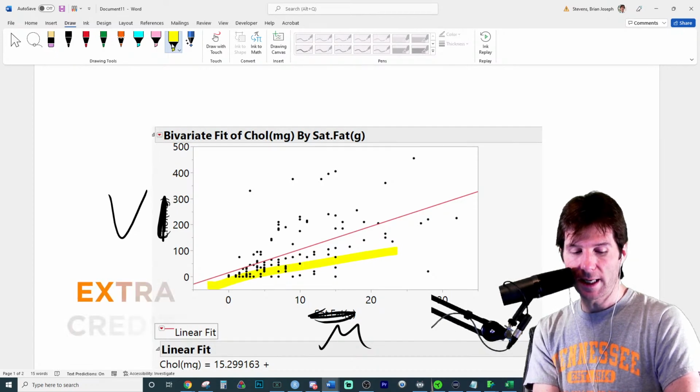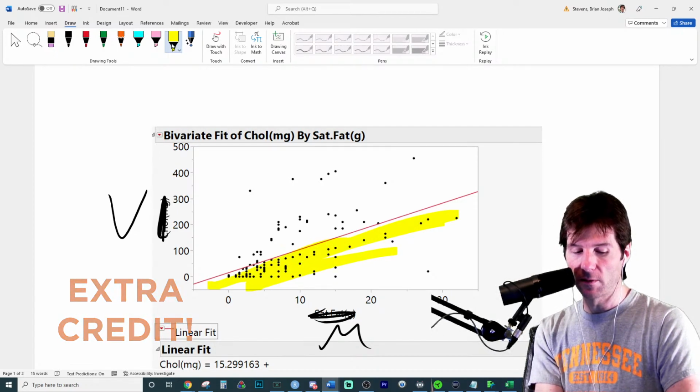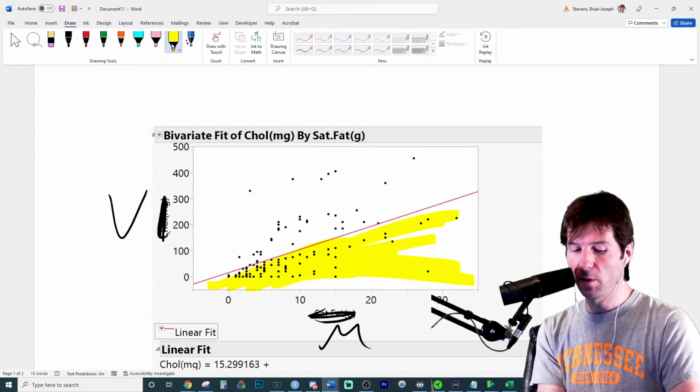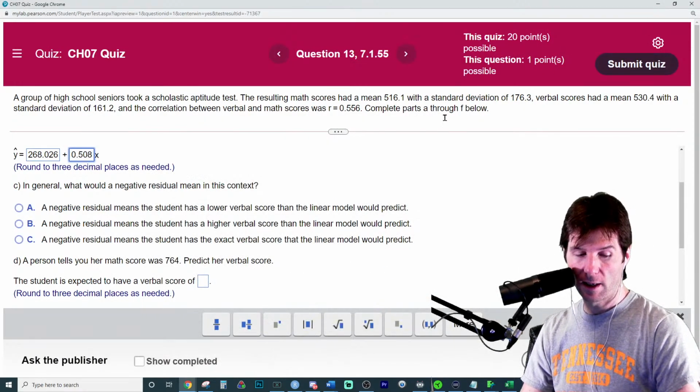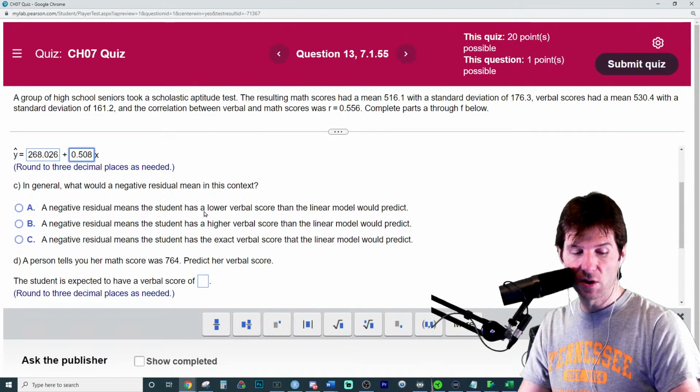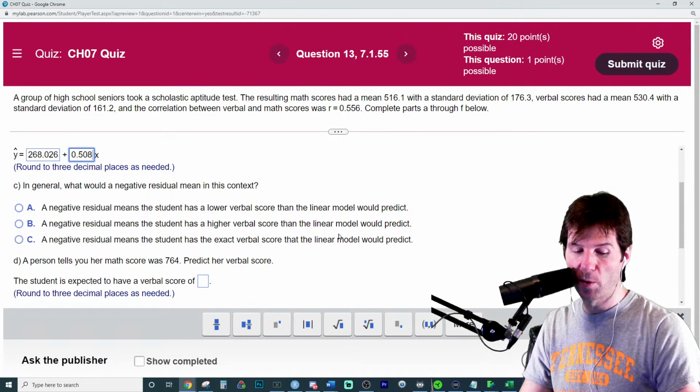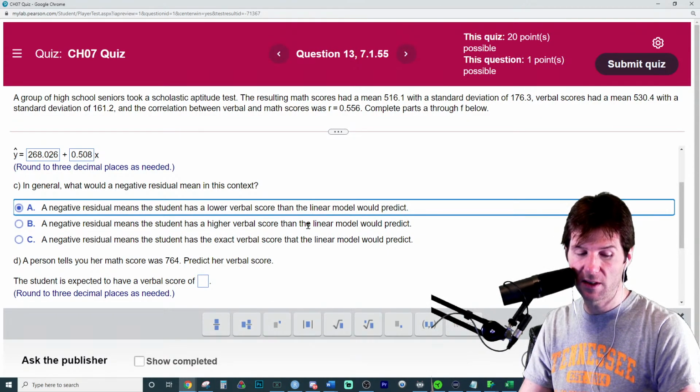So a negative residual has to be down here somewhere. Like these are the negative residuals. If something is below the line of prediction, it has a negative residual. So let's check that out. A negative residual means that the student has a lower verbal score than the model would predict. That looks to be exact. It means they have a lower verbal score, like their actual data point.